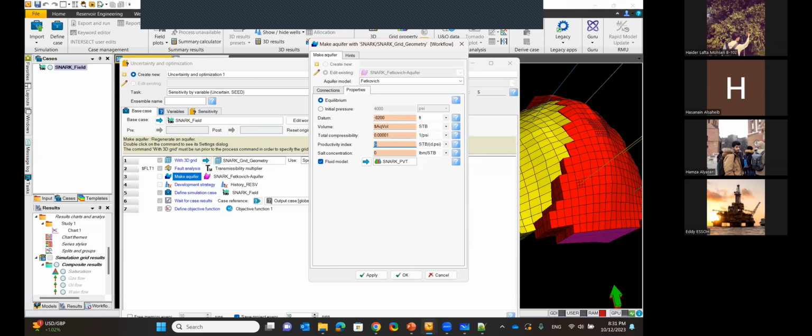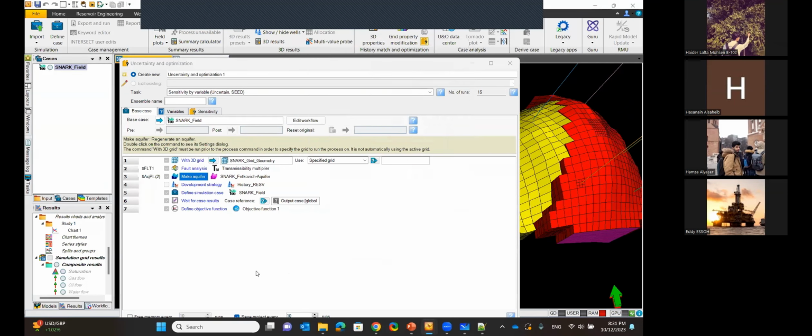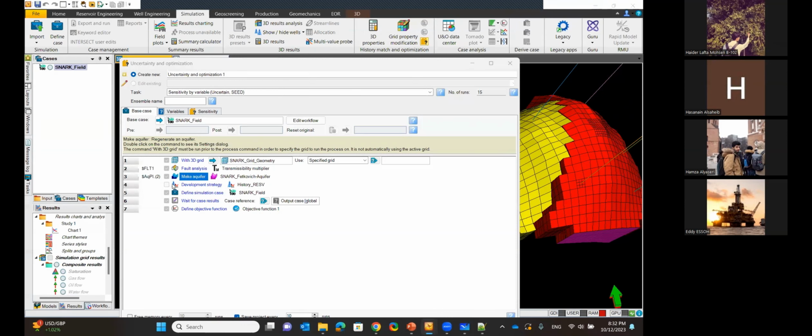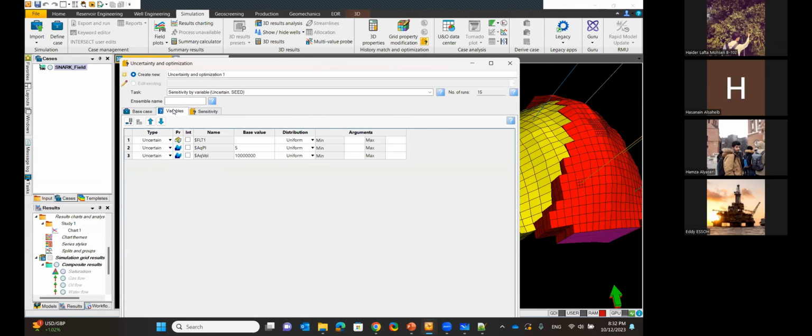I will say, let's make it as uncertain parameter. So how many parameters now I have? I have 1 fault transmissibility and 2 in aquifer. So in total, I have 3 uncertain parameters. Now, I define the parameters, but I didn't say from which value to which value. So I will move to variables, and it will give me a list of variables that I have created, and what their initial value, and what are the minimum and maximum value that I want.